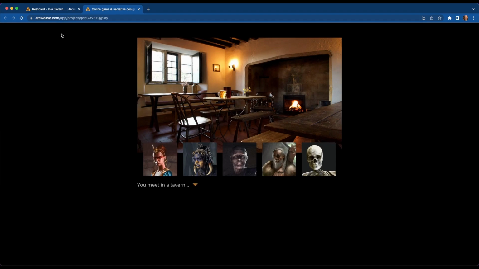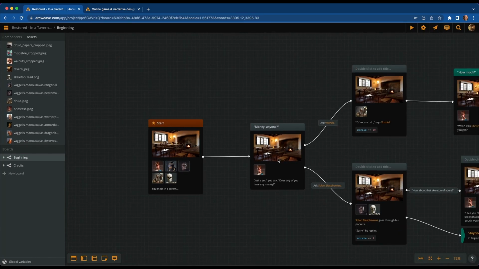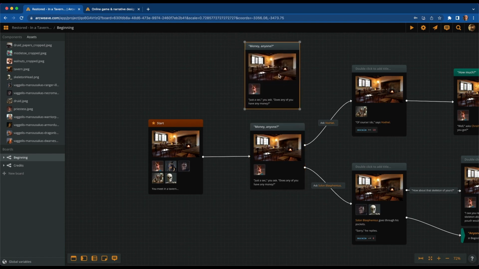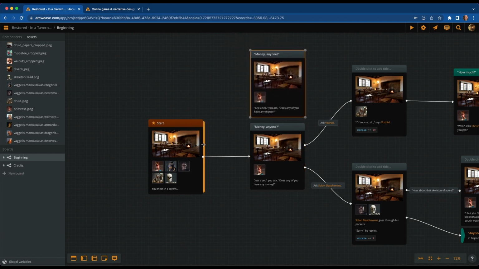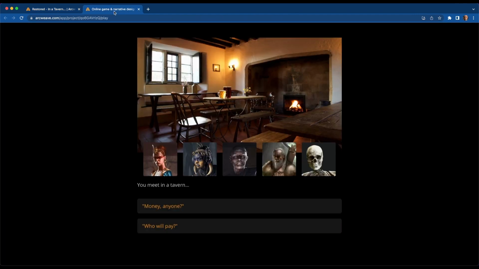If we add a second target element, let's say we add a second element and it has some other title. Who will pay? Now, if we go to play mode, we will revert to the usual behavior, getting option buttons for each choice. Who will pay and money anyone.